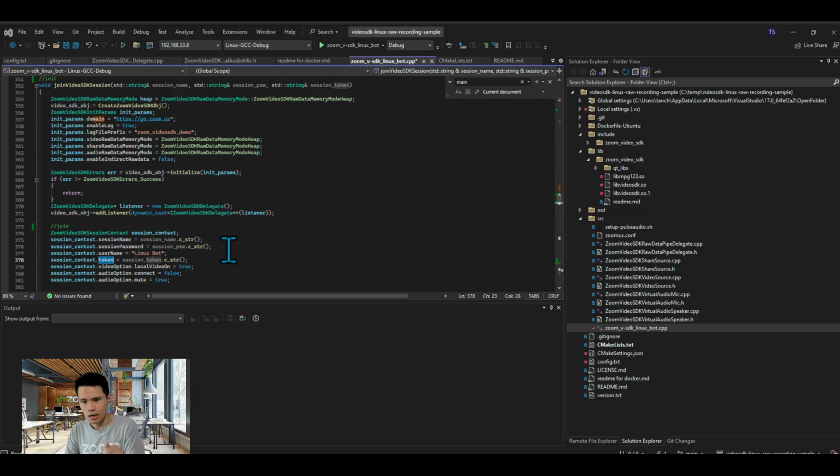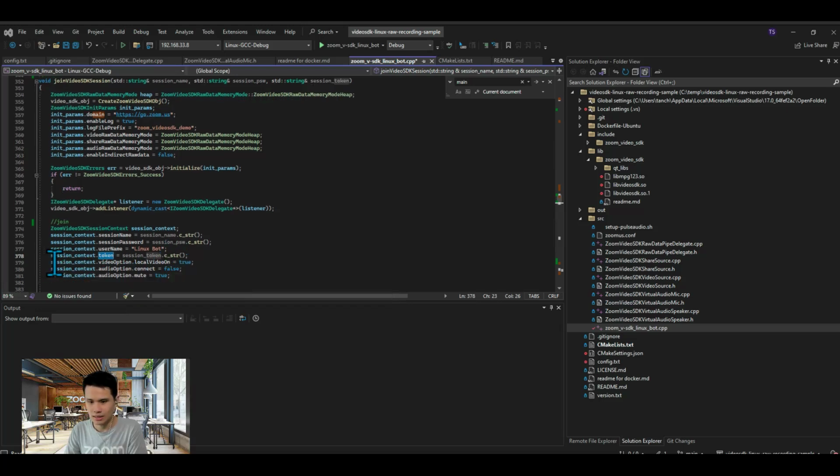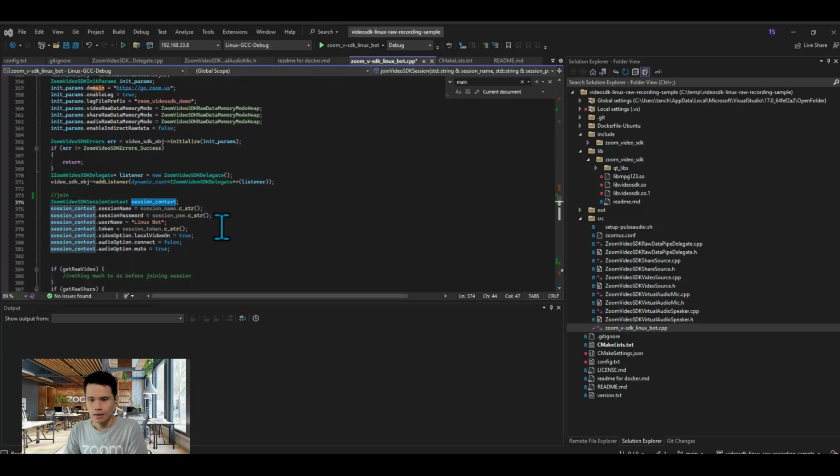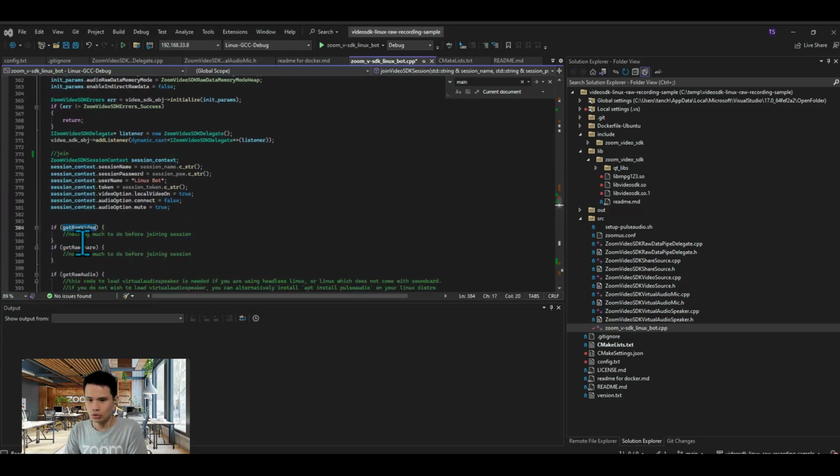There are a couple of settings over here as well. Do I want to turn on my video by default? Do I want to connect my audio? Or do I want to mute my microphone by default? These are also set over here in the session context. I'll get into this control variable slightly at the back of this video, but these are some of the things that you'll probably be interested to find out about.